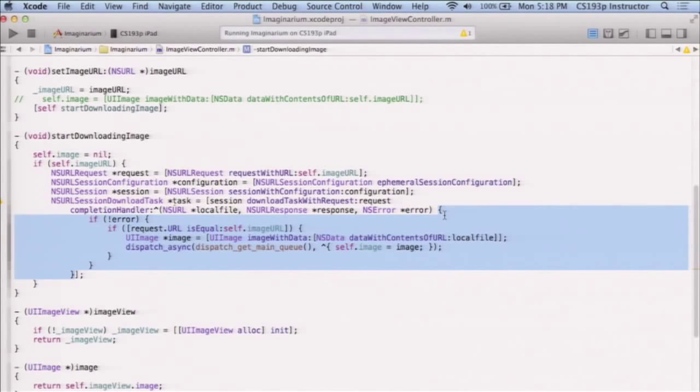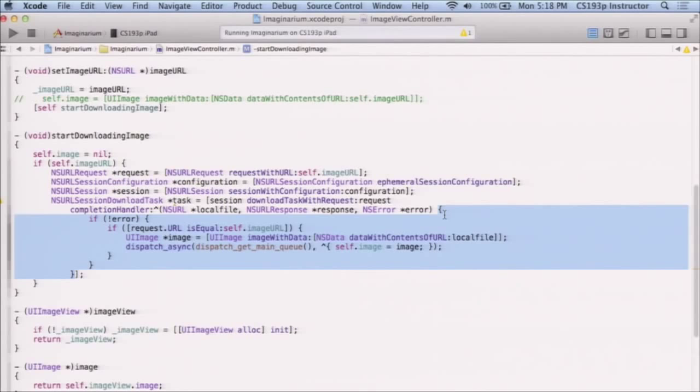The queue is created by the session task, and it creates it when it needs it. Probably it creates it right before it calls this completion handler. But if you had a delegate, it might create it right at the beginning and use it to call your delegate. So in this case, it probably created it right before you need it and fired this off.